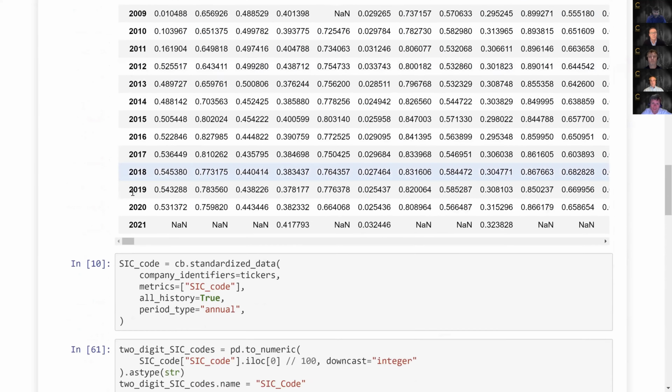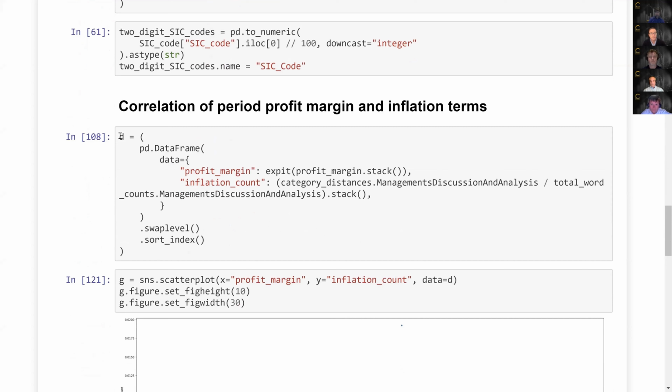So here is the table of profit margin that we got. This is sort of a spreadsheet, but it's in Python, so it's easy to do more complex operations on. We also get the SIC codes, which Pranav mentioned earlier.